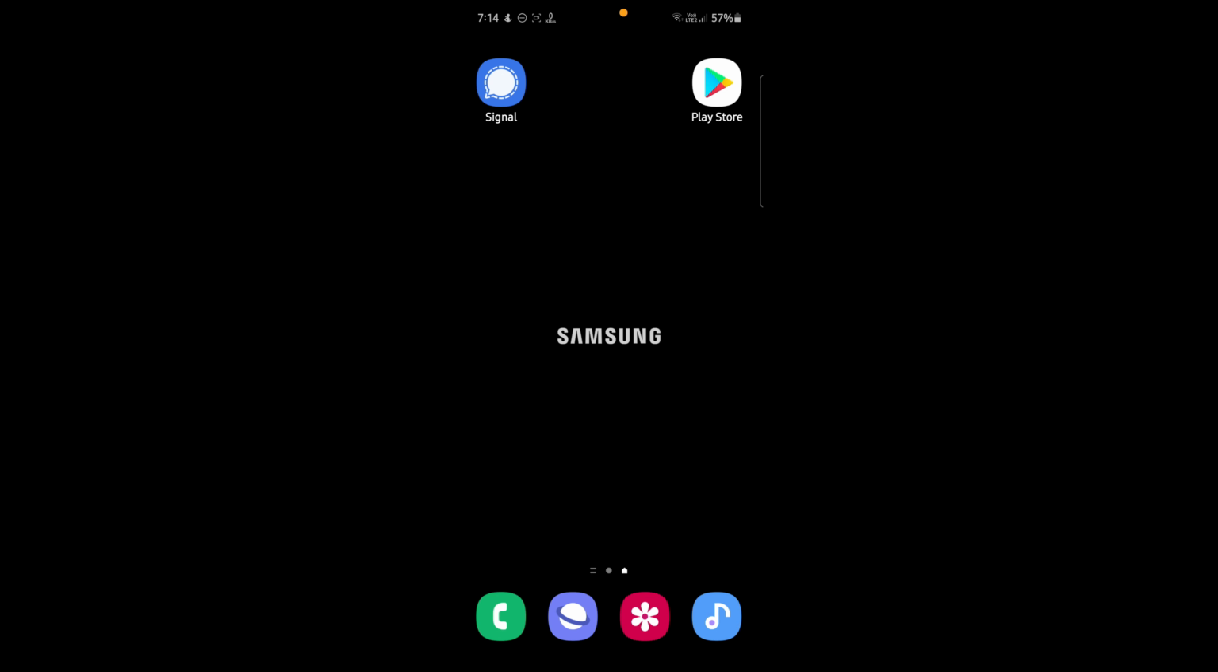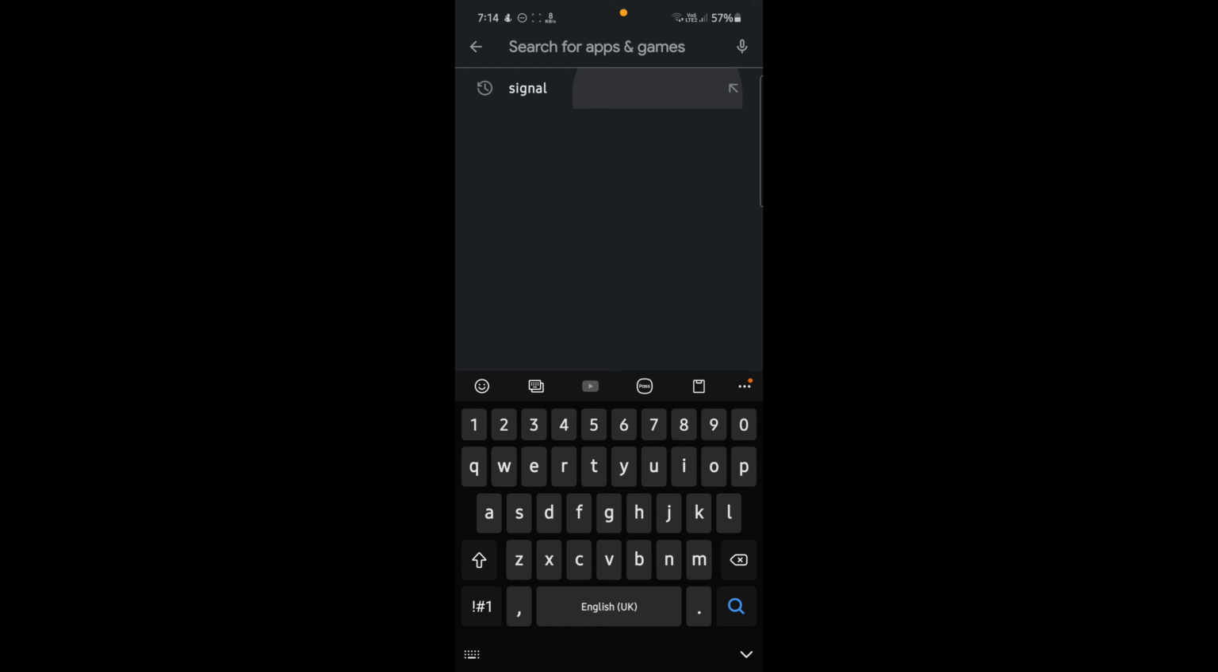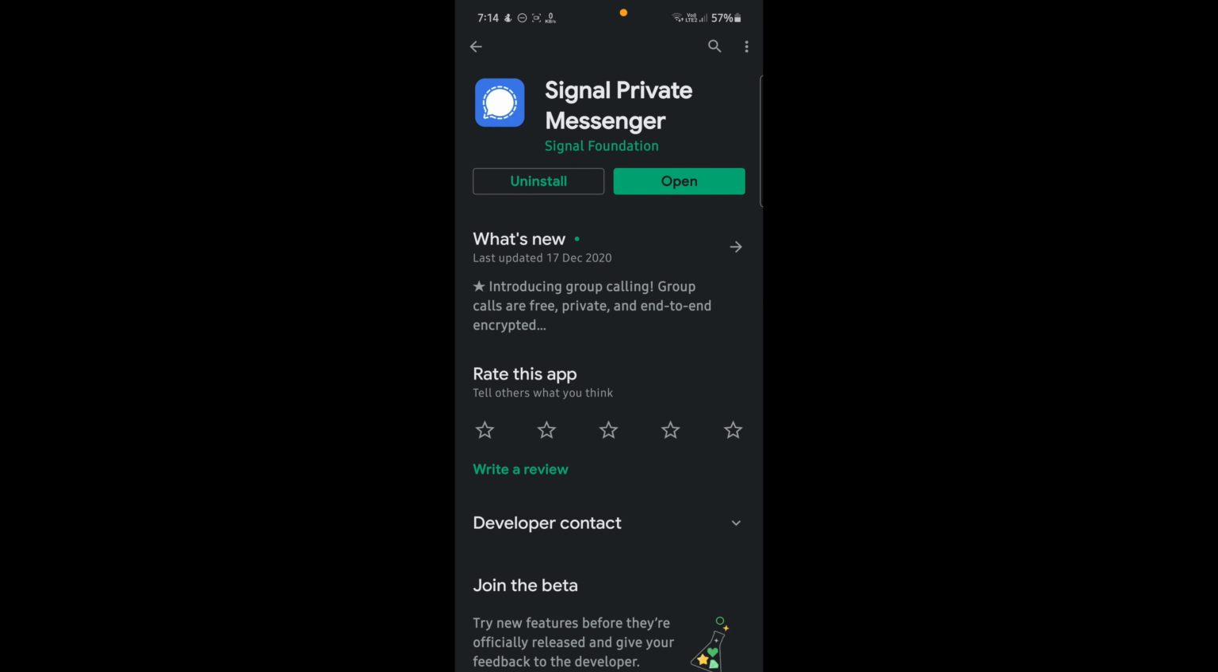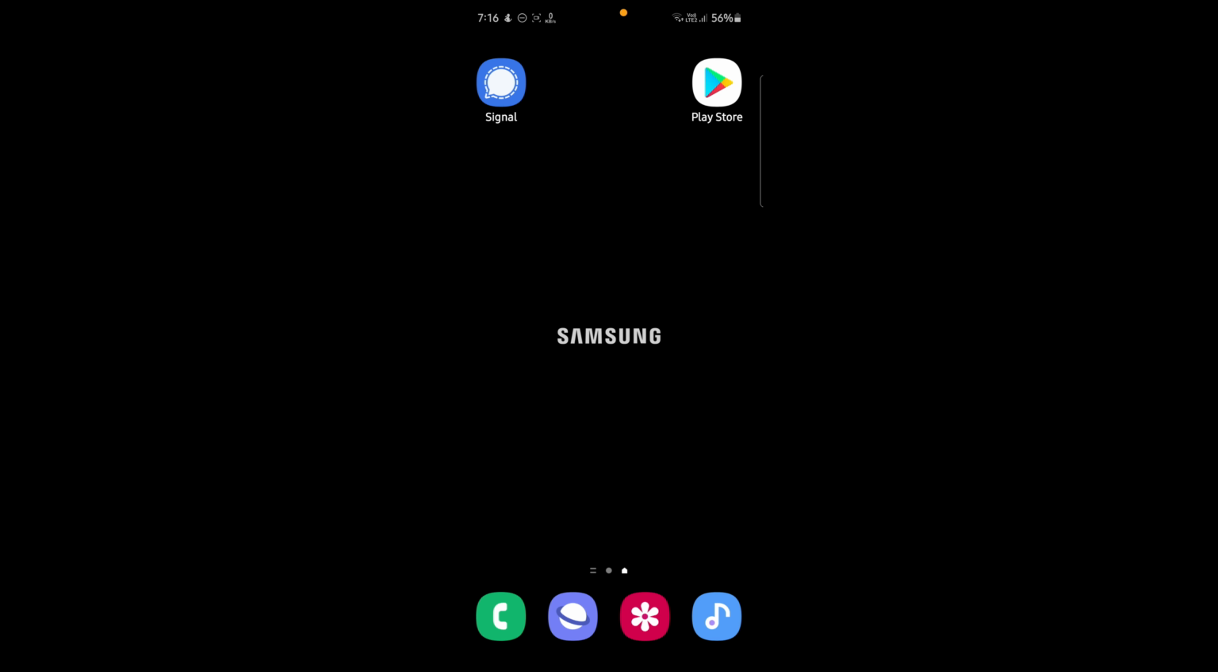If you're on Android, go to Play Store. If you're on iOS, go to App Store. Just simply search for the app Signal and the app which we need will pop up in the first. So download the app and then open it. Now let us go through a detailed tutorial of this app.